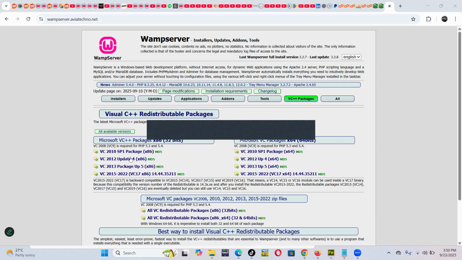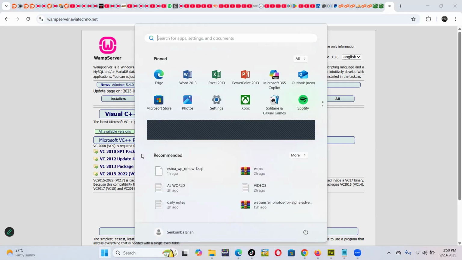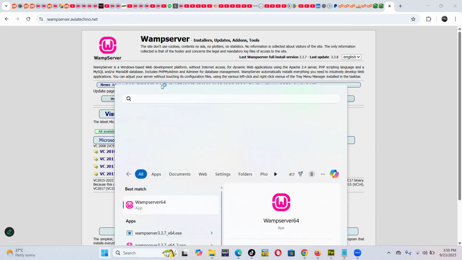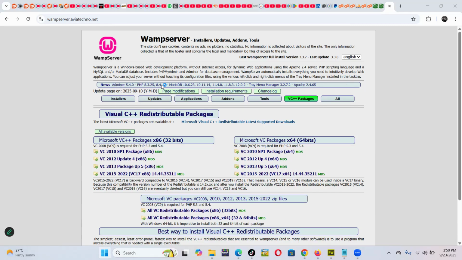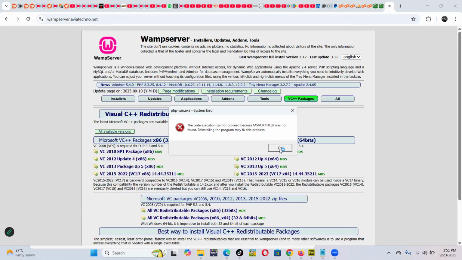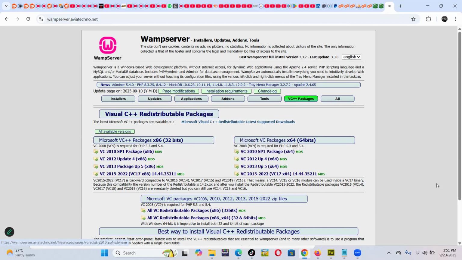Hey, hi. We're going to see how you can rectify issues with WAMP server. I've installed my WAMP server, but it's bringing errors. When I started, it says the code execution cannot proceed because of the msvcr110.dll. I think I have to click on it like 3 times for it to go off.